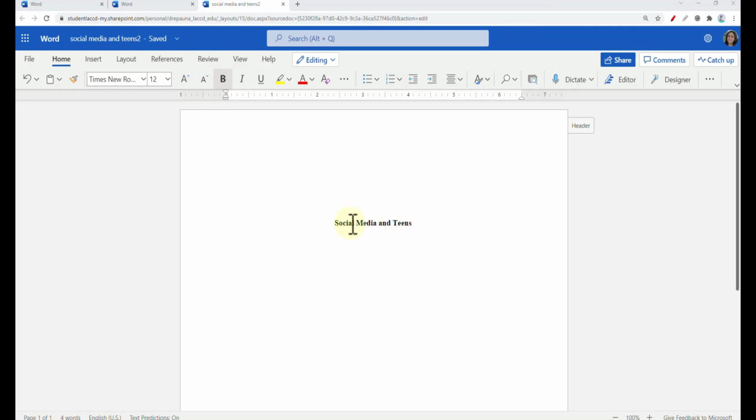Next, I'm going to turn off the bold feature because nothing else in the cover sheet or the title page needs to be in bold. To turn off that feature, I'm going to click on the B again. Press the Enter key twice on your keyboard. Next, type your first and last name. Press Enter.